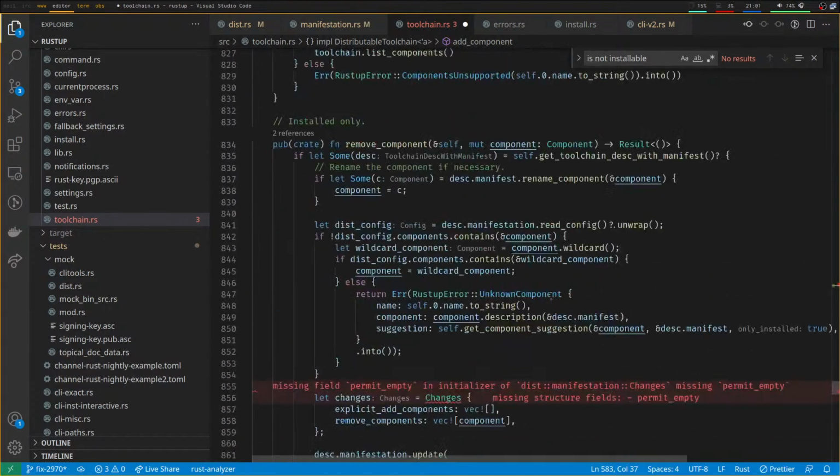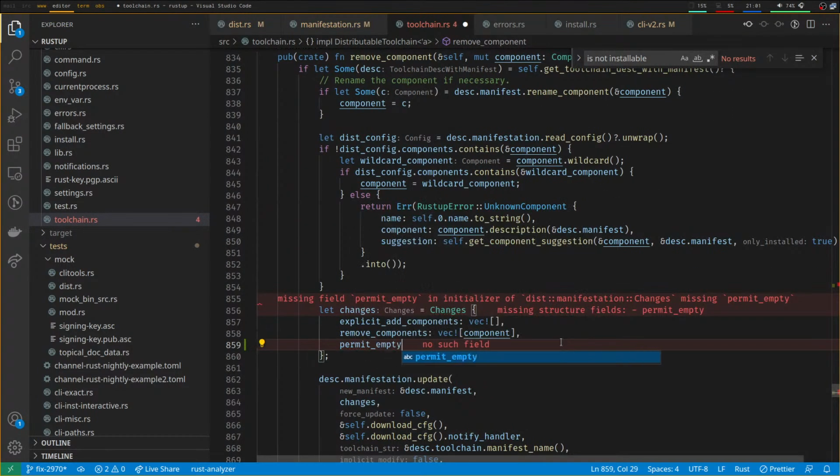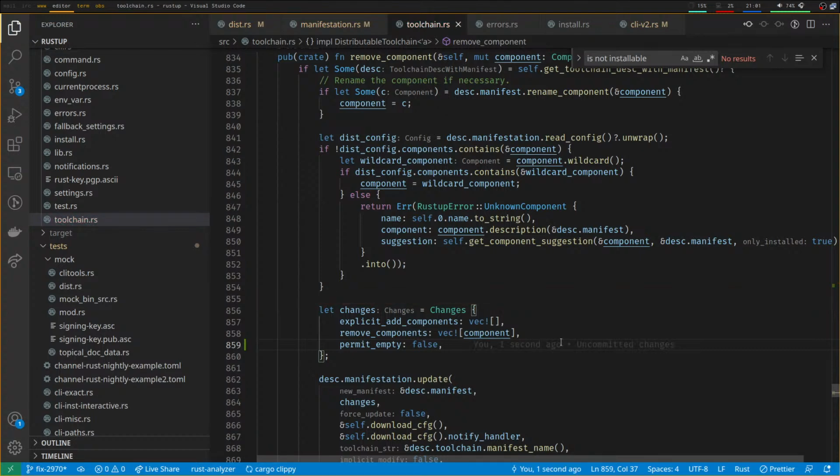And when we are removing a component, we're not going to permit empty. Because ultimately, this is not permitting an empty toolchain, it's about permitting an empty change set. So that when you try to install the empty profile, it works.